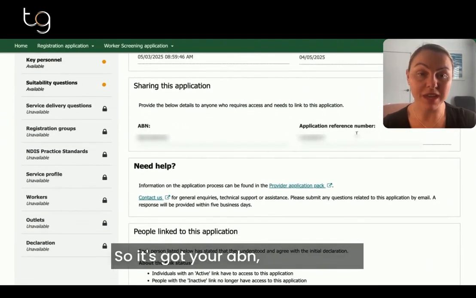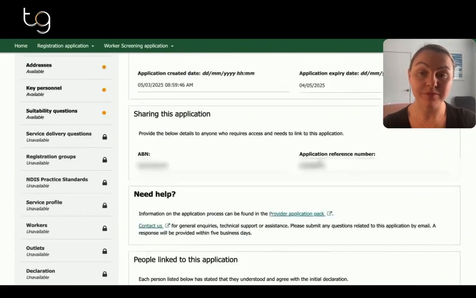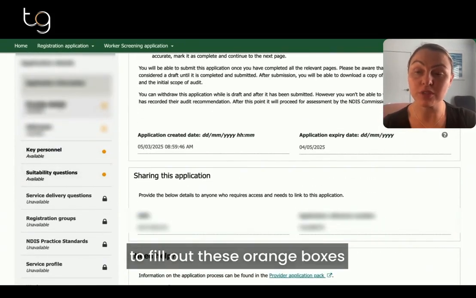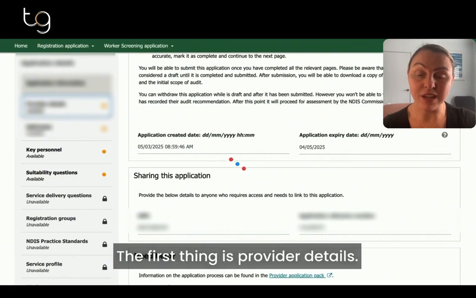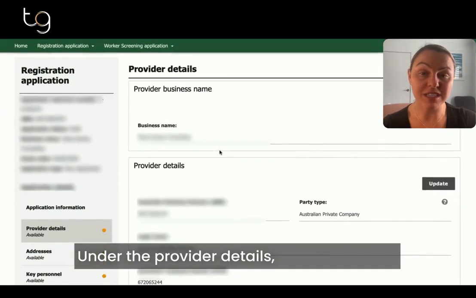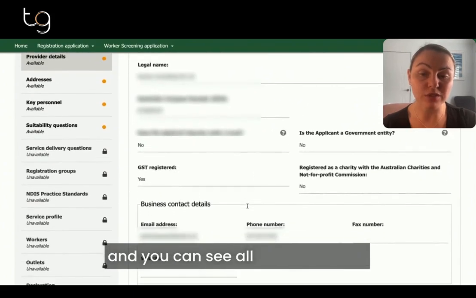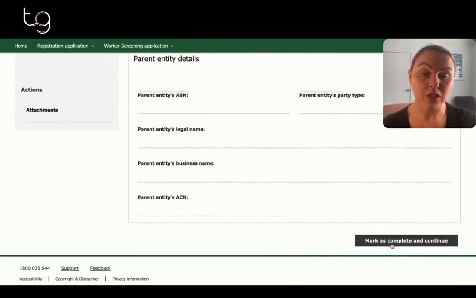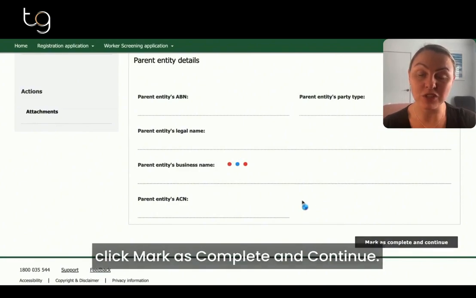On this page, it's going to have your details pulled from ASIC. So it's got your ABN, it's given you an application reference number, and it's got your details down here. You then go and we're going to fill out these orange boxes on the side to make them green. The first thing is provider details. Under the provider details, you can update the business name if it's incorrect, and you can see all of your details, including your email and phone number. You then, once this is all correct, click Mark as complete and continue.